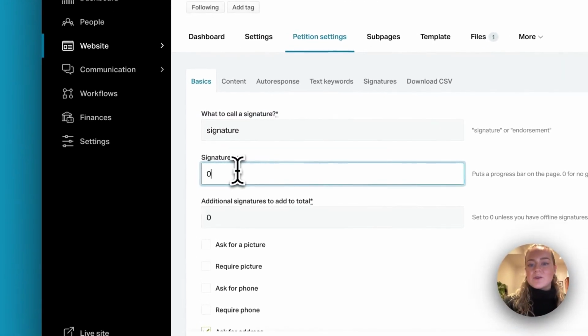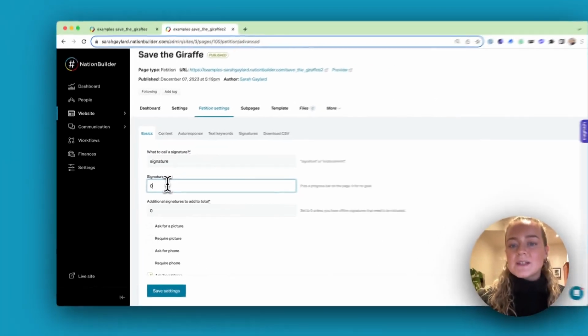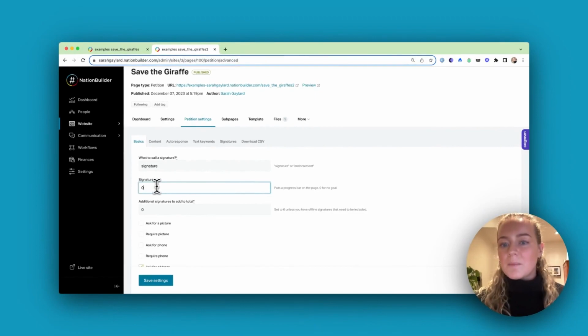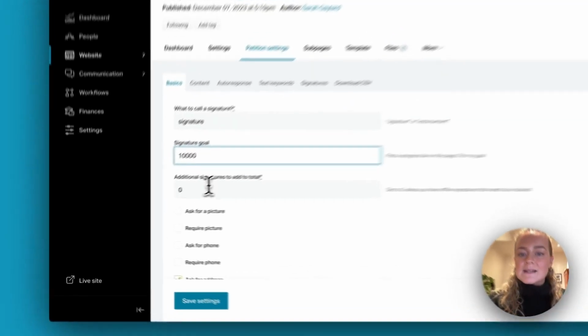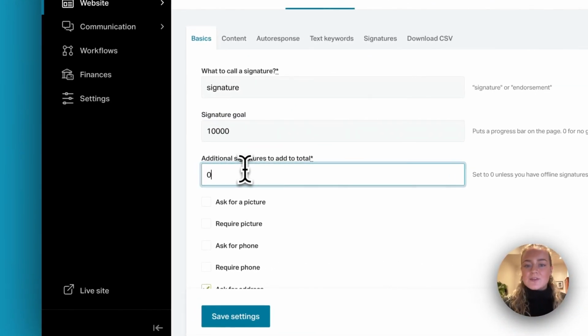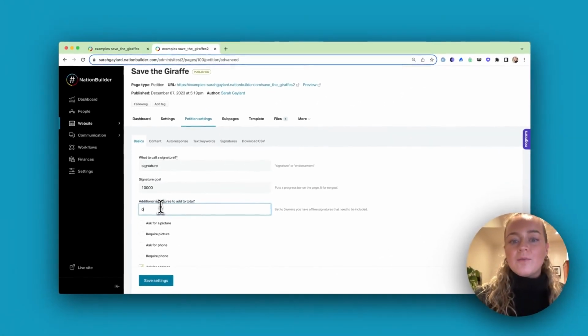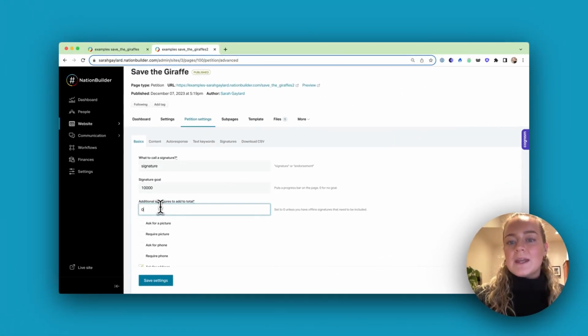Next, we can decide on our signature goal. So choosing a number here will add a tracker to our petition page so that your supporters can see how much momentum is building behind your cause, incentivizing them to share it onto their own networks. So I'm just going to put 10,000 in here. In this next box, if you've collected signatures for this petition already, offline or on another website, we can add them in here to ensure that your tracker is accurate.